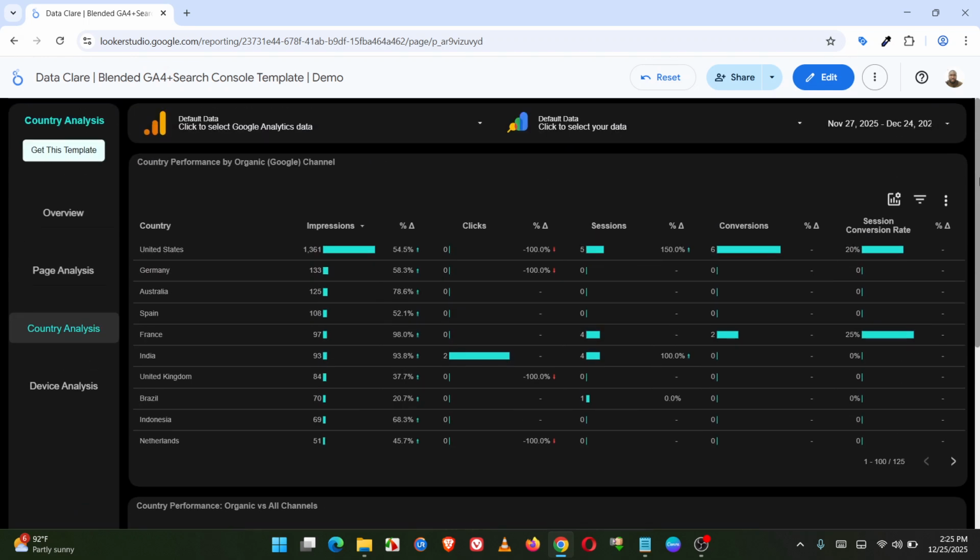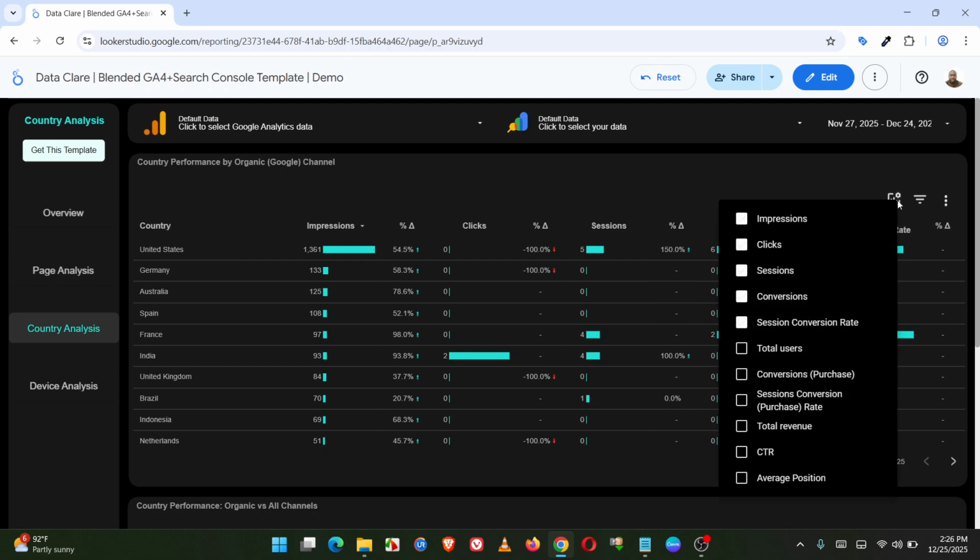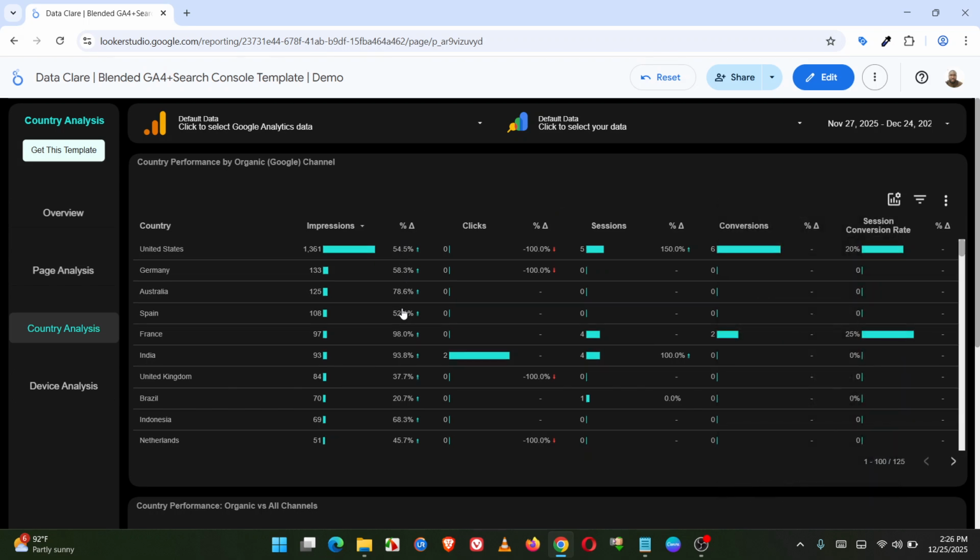So you can see performance breakdown by country, by impression, and key metric breakdown by country: impressions, clicks, sessions, session conversion rate. And if you're an e-commerce store, you might not want conversion and session conversion rate, so you can switch to conversion for only the purchase event and session conversion rate for only the purchase event. As you can see, it's comparing to the previous period too.